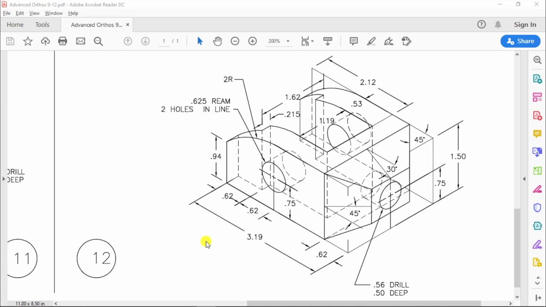Welcome back. In this tutorial, we're going to cover advanced ortho number 12, which is our last advanced ortho part. So, asking our questions, does our part have symmetry? It does. Symmetry from front to back. The left side and the right side are not the same, and the top and the bottom are not the same.